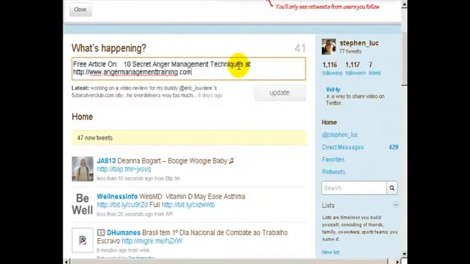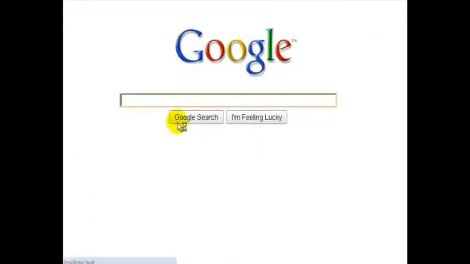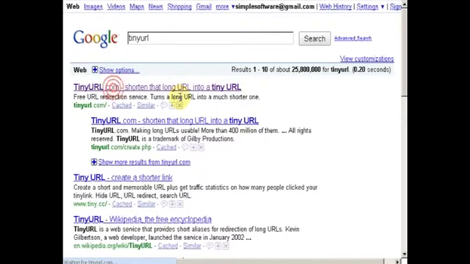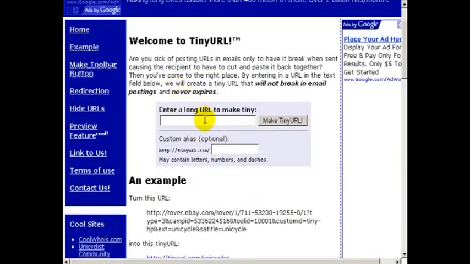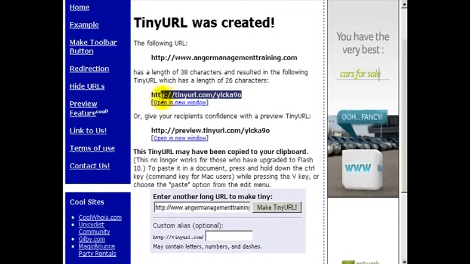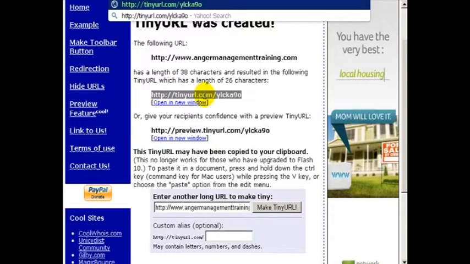Now, for those of you that have to shorten your URL because you don't have enough characters, here's what you can do. You can copy that URL and go to a site like tinyurl.com. It's a free service. All you have to do is enter that URL in there, click on Make Tiny URL, and basically it's going to shorten it up and cloak it. So if I copy that here, that's going to bring me to that site.